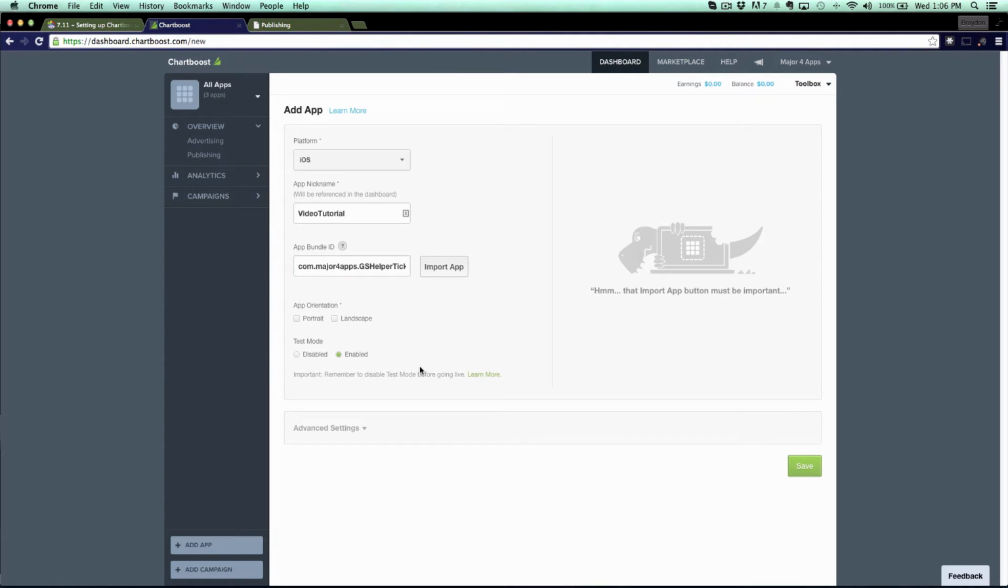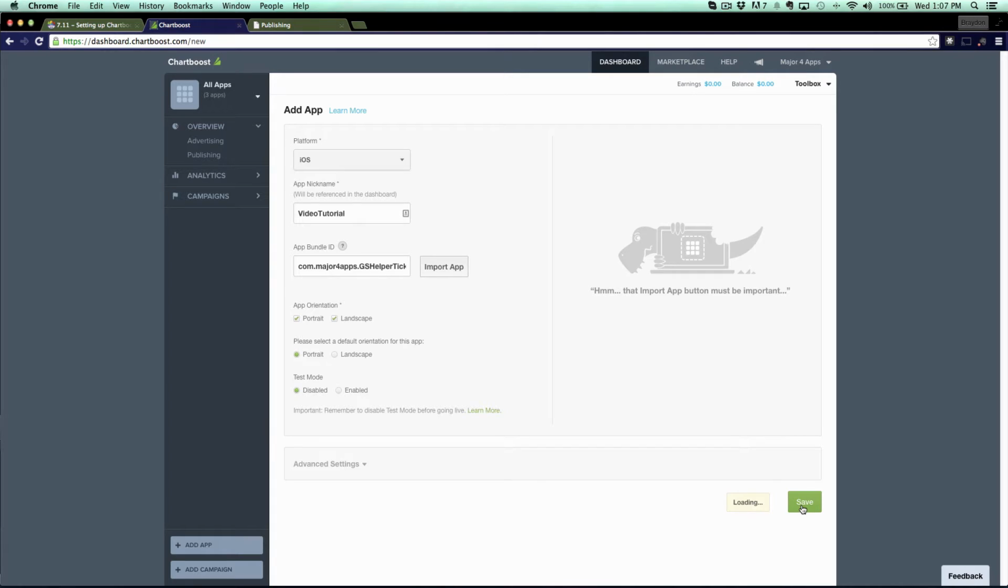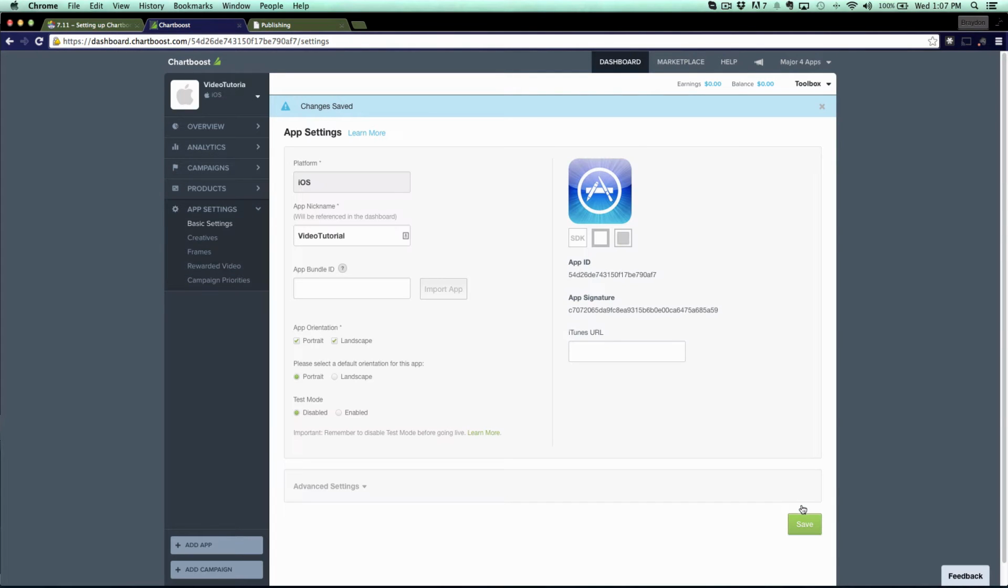Okay. Next we have the app orientation. Make sure both of these are selected, portrait and landscape, and then you can select which orientation this app is supporting. So I'm going to select portrait. Also, you need to make sure test mode is disabled. That's very important. Make sure it's disabled. Finally, you can go ahead and click the Save button in the bottom right, and that will create our app in the dashboard. Here we go.